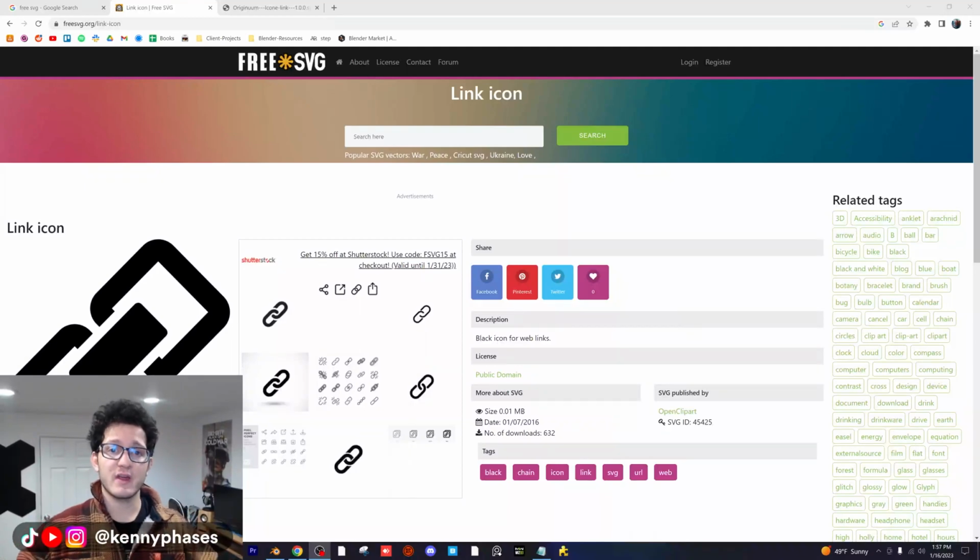Today I'm going to show you how to create an SVG logo in Blender. Basically, you're going to take an SVG, convert it into a 3D mesh, and then go from there, and we can go through some materials and stuff like that.